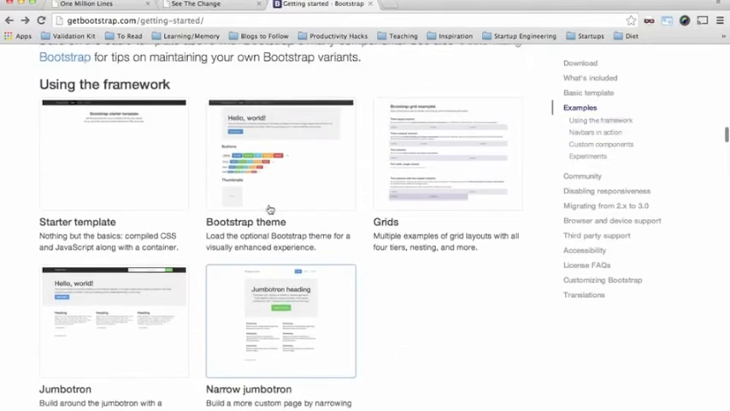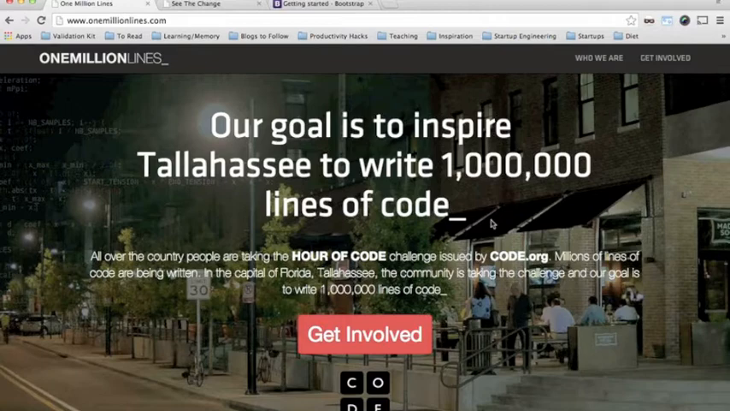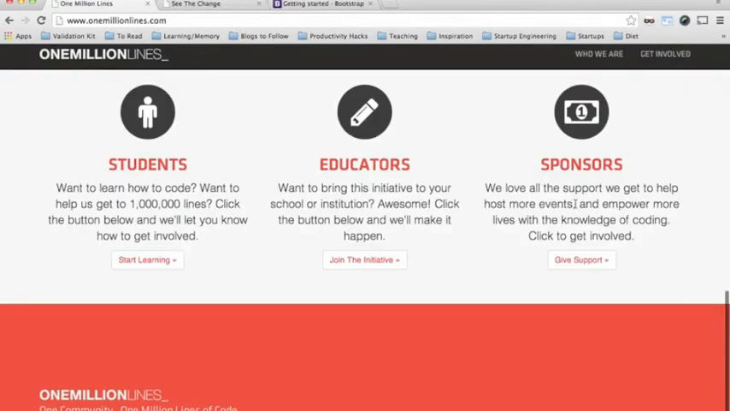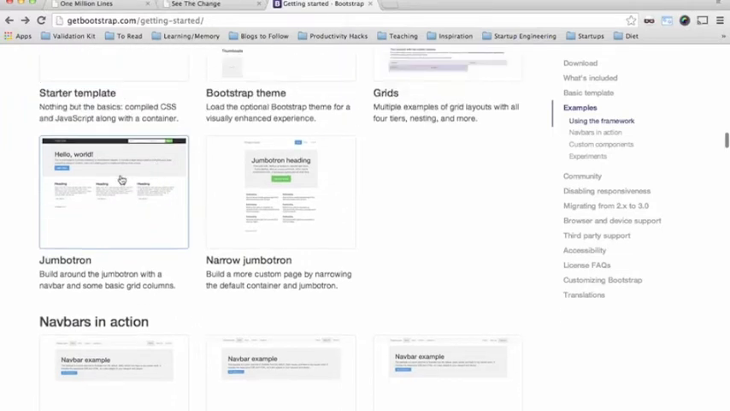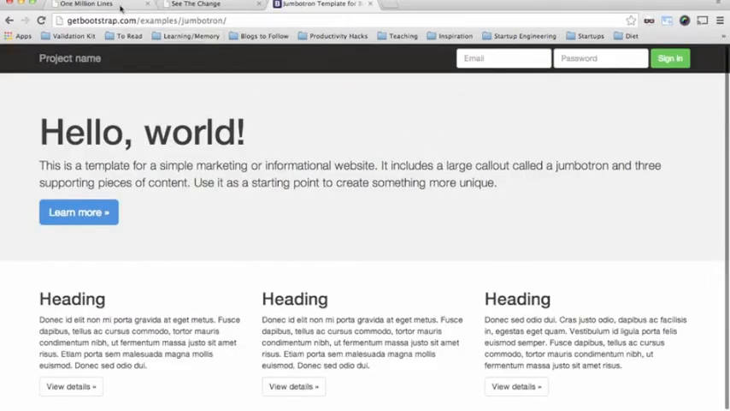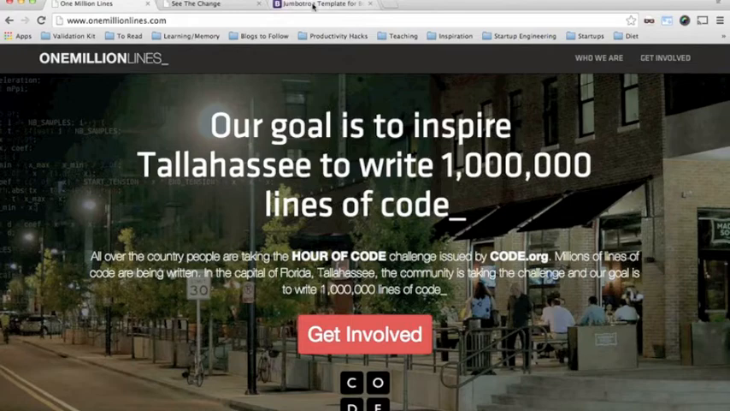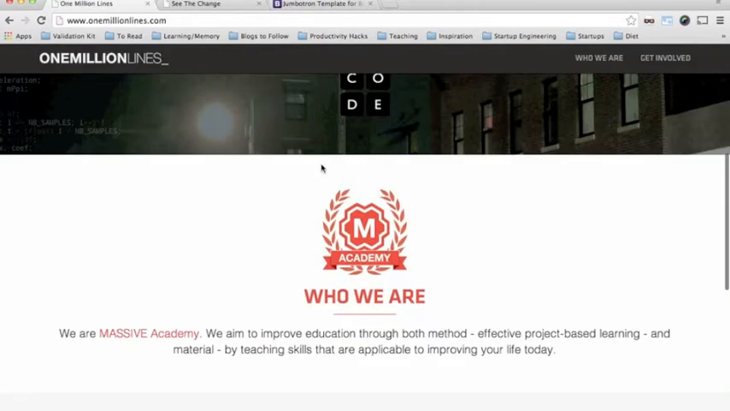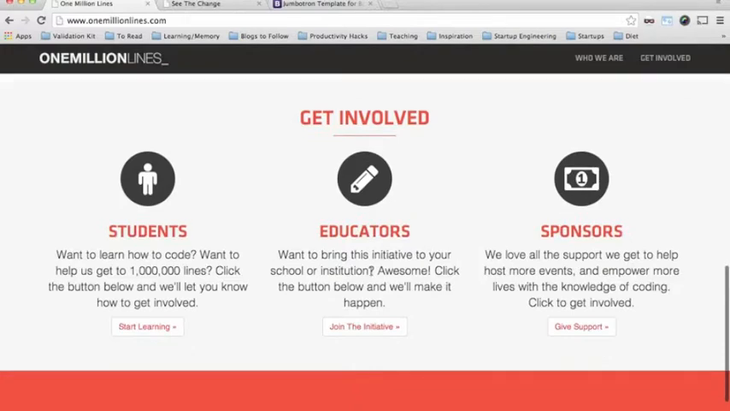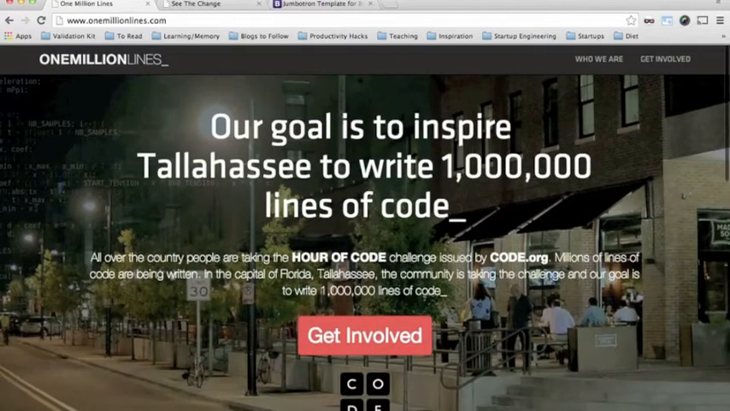Now I'm looking at these examples, and the one that is the closest resembling 1 million lines to me is this jumbotron right here. It's got this top section, just like we have here, and it's got these 3 sections down here, just like we have here. Okay, so we're just going to have to edit a little bit once we get it.